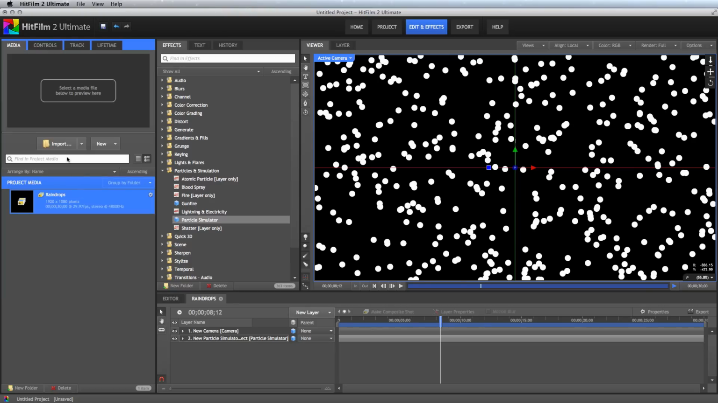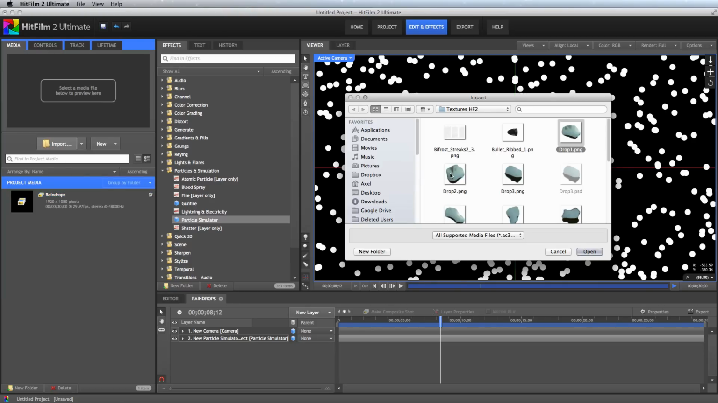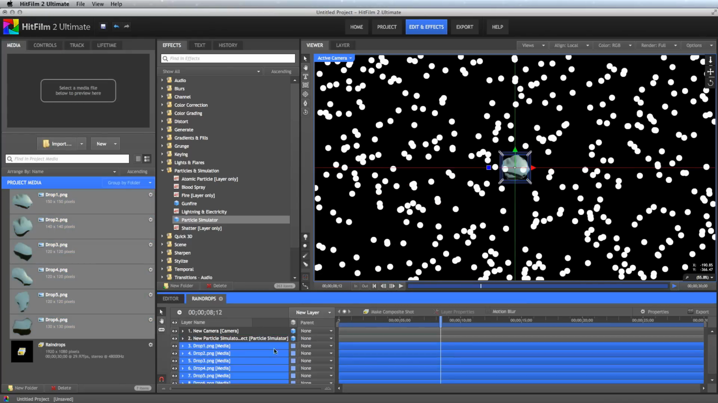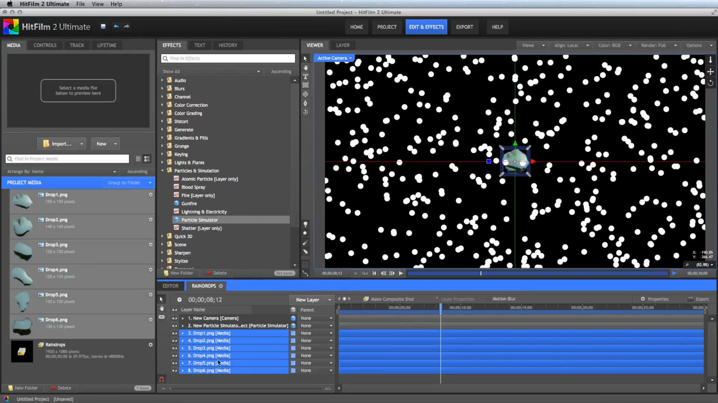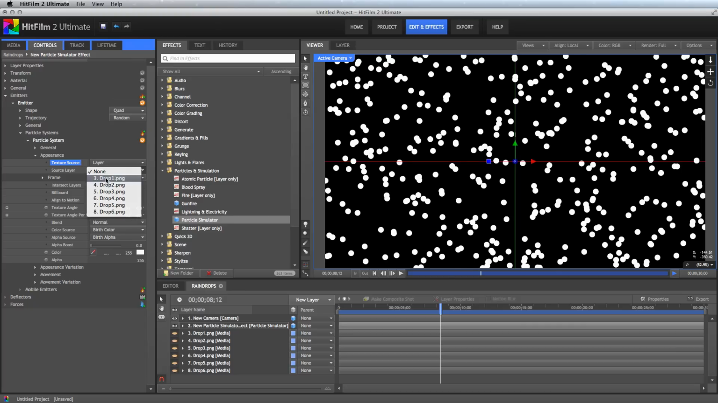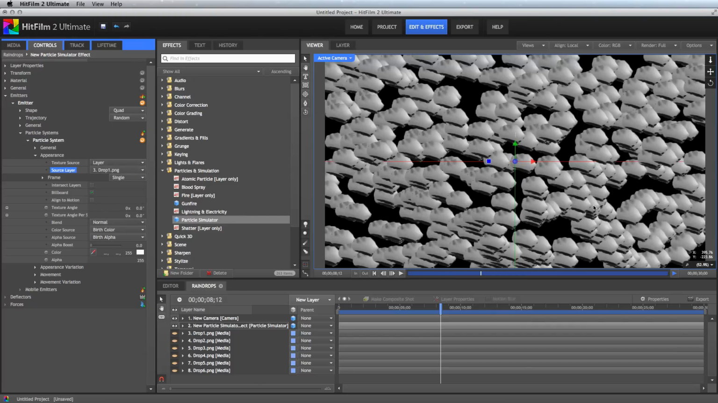Okay, so back in HitFilm, we can import those images we just created. Grab all 6 of them, then select all 6 and drag them onto our timeline here. Make sure we can see all those, and then we'll just disable the visibility for them. We don't actually need to see them there. Now jump back to our particle effect, and in the appearance, set the texture source to layer, and then we can choose our source layer. Let's choose that first drop, and there you go. Now we have that drop there.